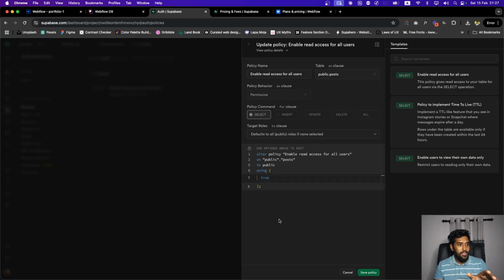So I have made sure this is enabled with read access for all users, and yeah, it's only read. You cannot edit the table, you cannot delete anything, you cannot add anything. So it's just read access, so it's safe.